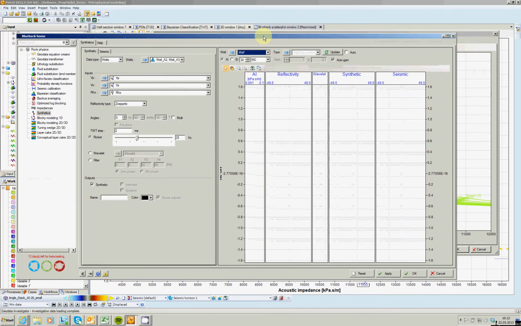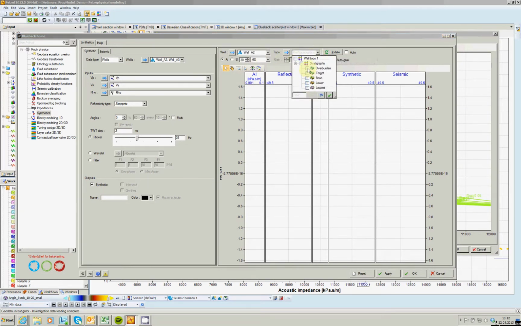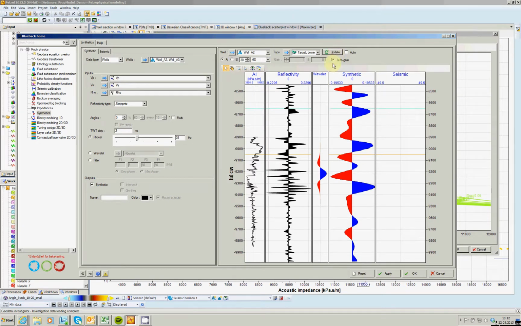Now, just for display purposes, for QC purposes, let's select one of the wells. So select the A2 well. You can display a few well tops. For QC again, let's add two of the well tops. And if we hit update, there you go. We've just created our synthetics, and we can see the well tops marked here in colors. You can toggle them on and off.